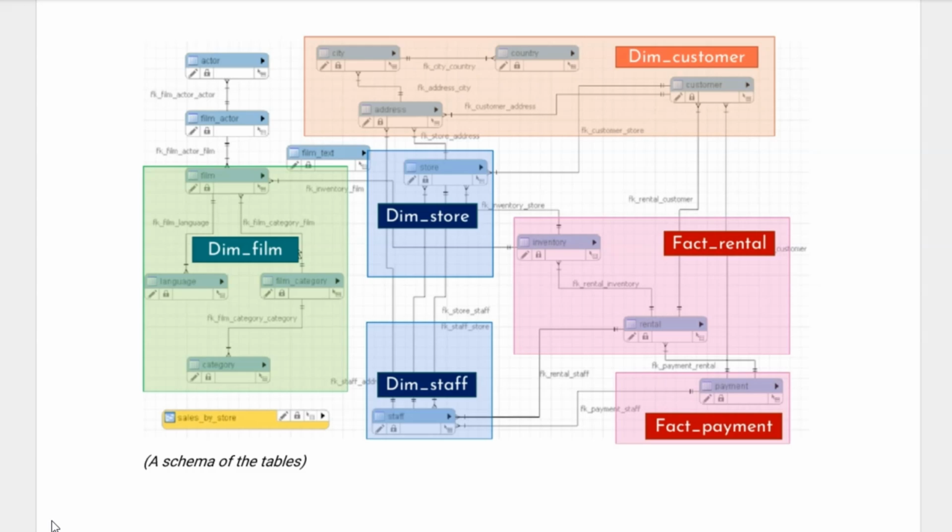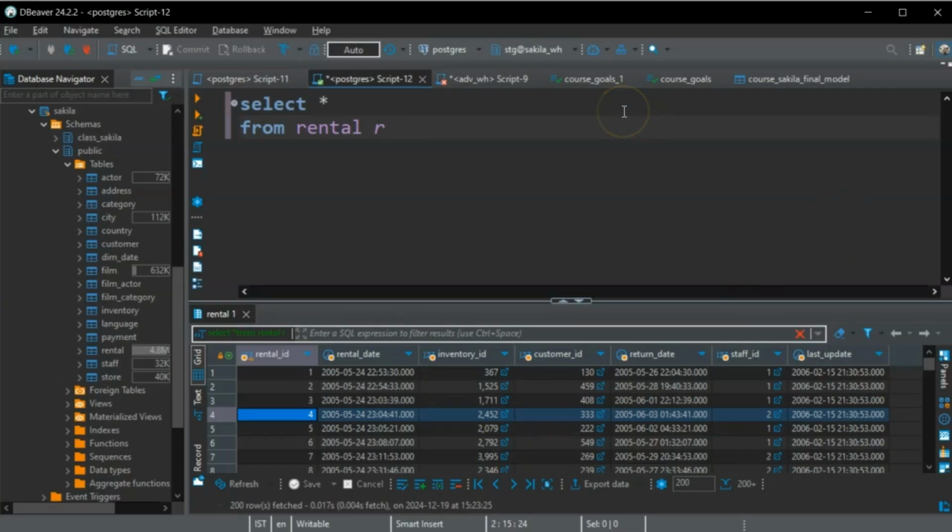So let's begin with one of the main facts, the rental table. As you can see here, we have the rental table. Let's check that on the database. So we have the date of the rent. We have the inventory we will see in a second. This will connect us to the store, the specific store of the movie. We have a connection to a customer. We have a return date.